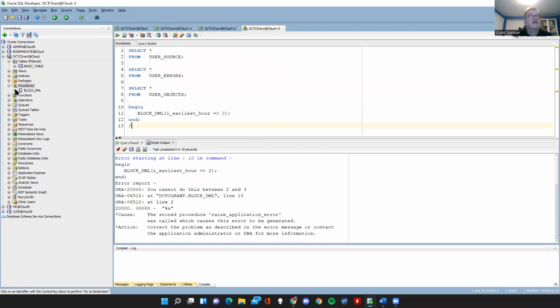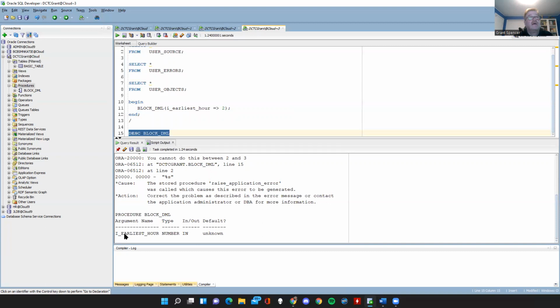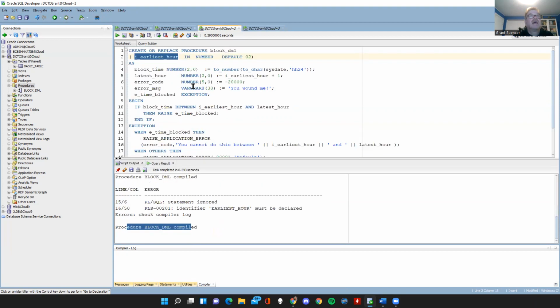All right. And a lot of times you might be thinking, well, how do you know what the parameters are? There are definitely ways to figure out what the parameters are. I've been trying not to get too Oracle specific, but at the same time, we're deep in Oracle land right now. But even if you just ran this, you'd see that that's telling me right there that I've got a parameter called I earliest hour. It's a number and it's coming in.